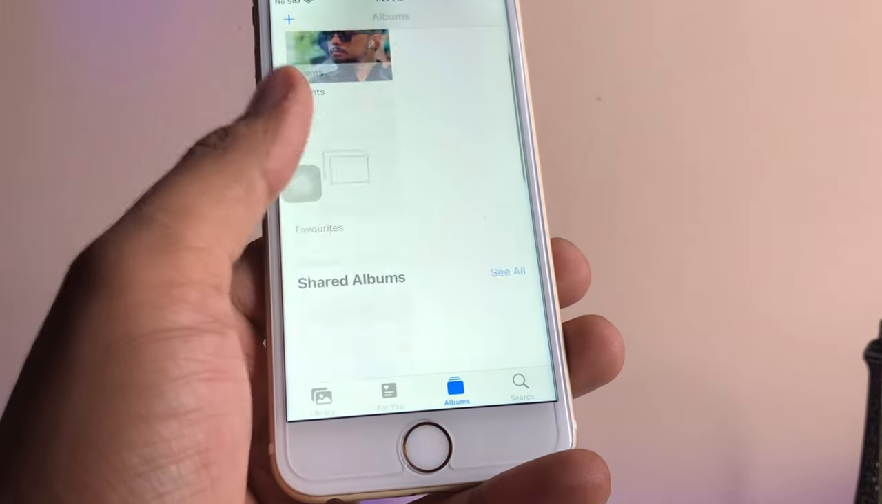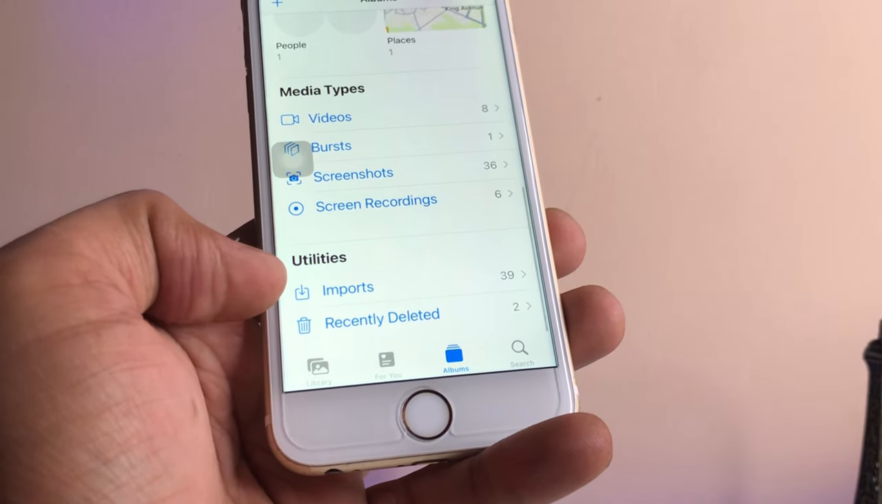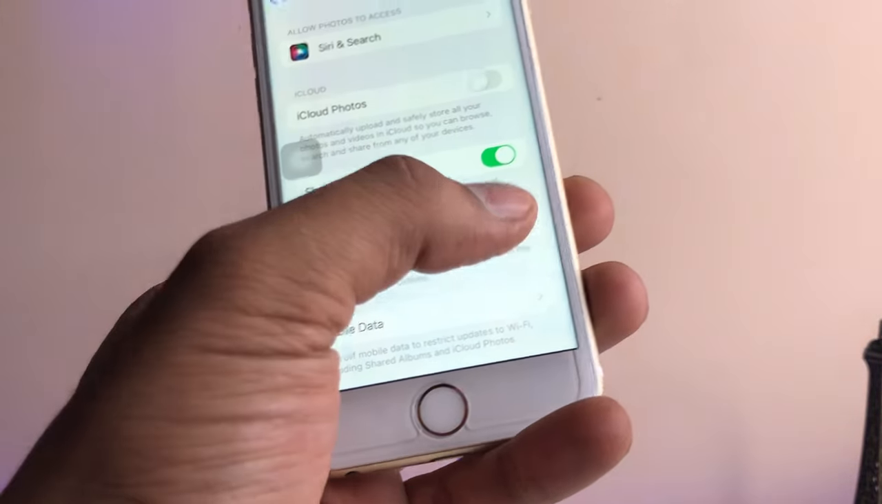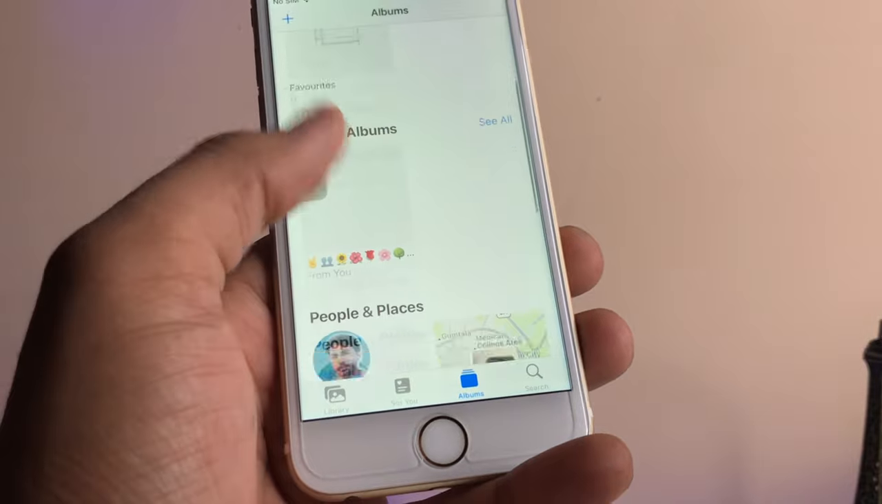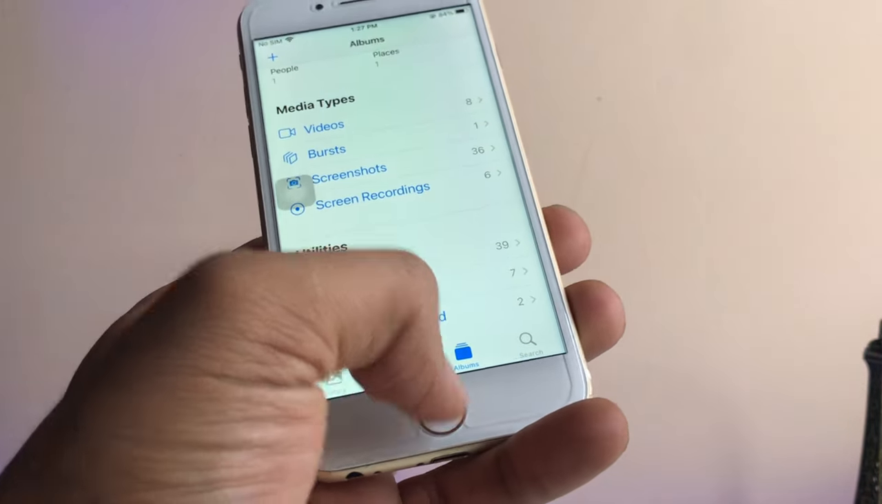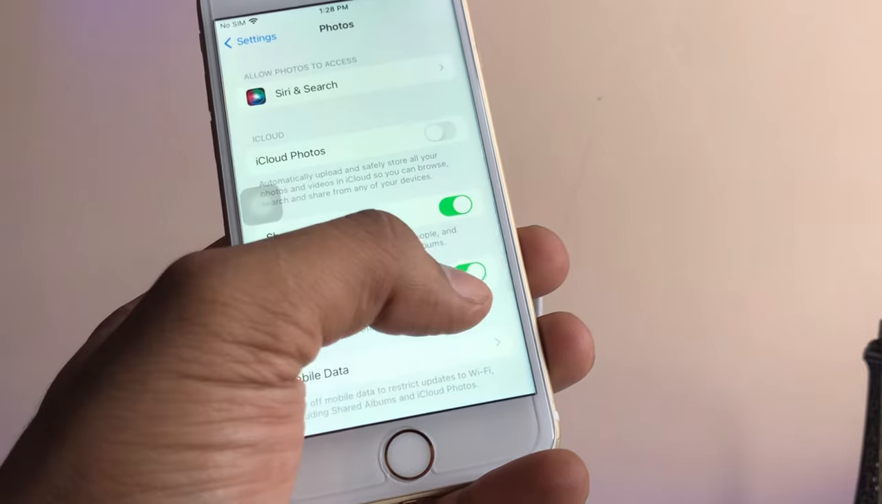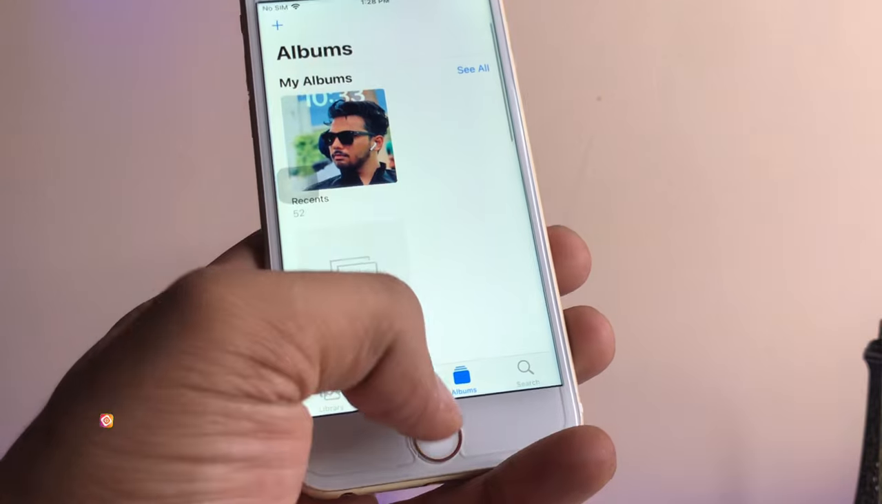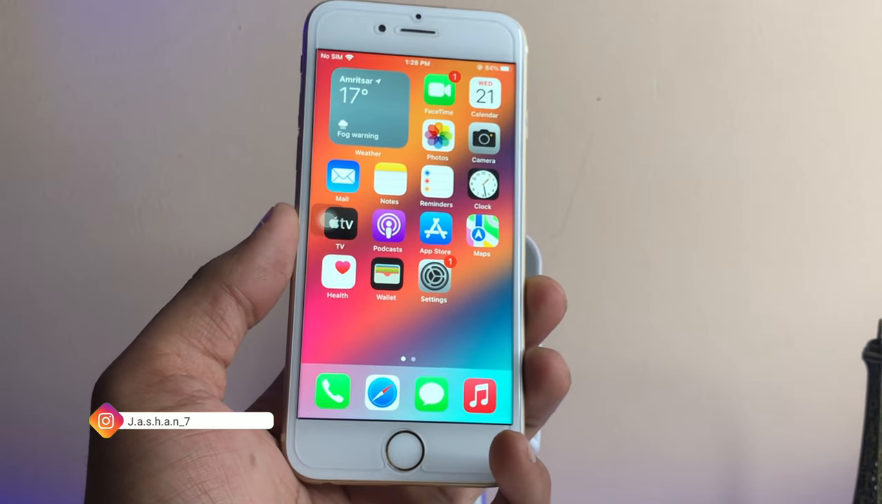Now how can we access that folder? If you don't know how to get that folder, just jump back to Settings, open the Photos app, and turn this option on, and now you can get this album in your iPhone. Now you guys can see here my photos are hidden, and I can simply remove that folder from the Photos app by just turning off this option here. So this is the simple fix. You can use this alternative method in iOS 15 too.